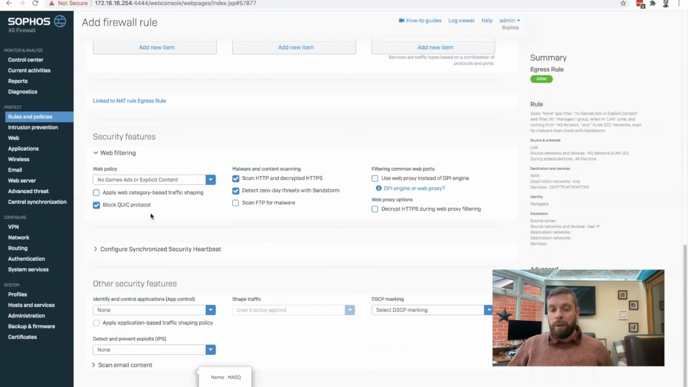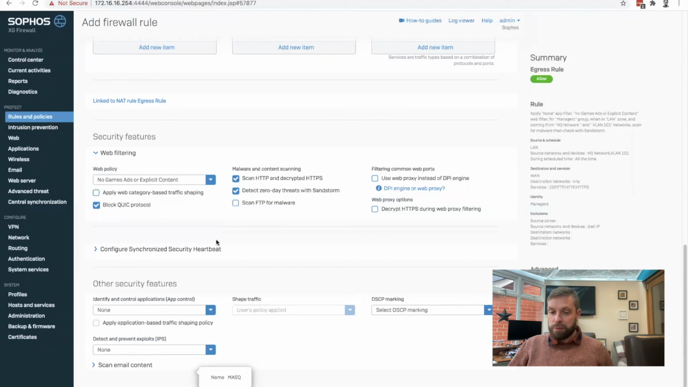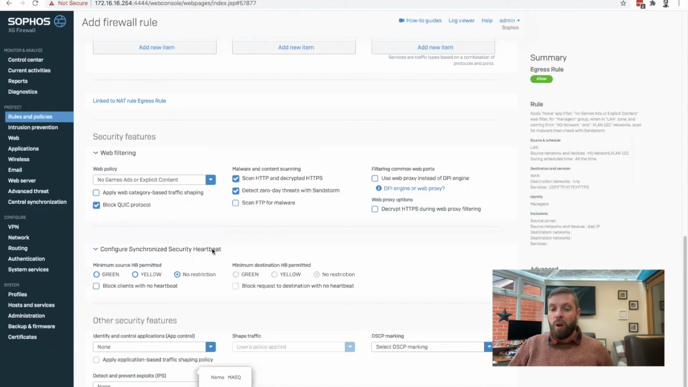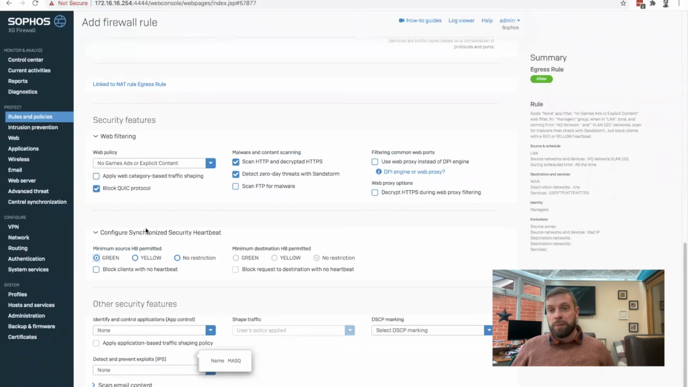I can also create new web policies in here in the same way that I could with creating network objects, for example. So if we want to do something a little bit different, then we can do that. We can also choose to use that synchronized security heartbeat as part of our policy as well. So now that allows us to carry out some additional content checks. So for example, here, we're making sure that we don't have a rogue endpoint that's compromised and leaking data out of the organization by insisting that it must have a green heartbeat.